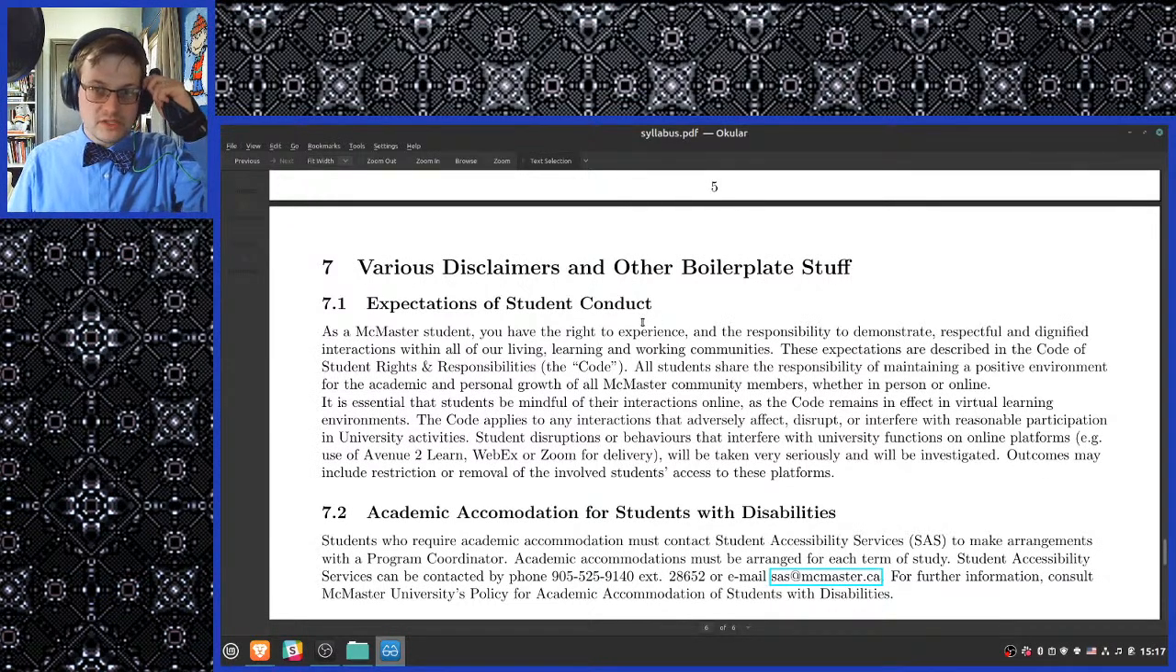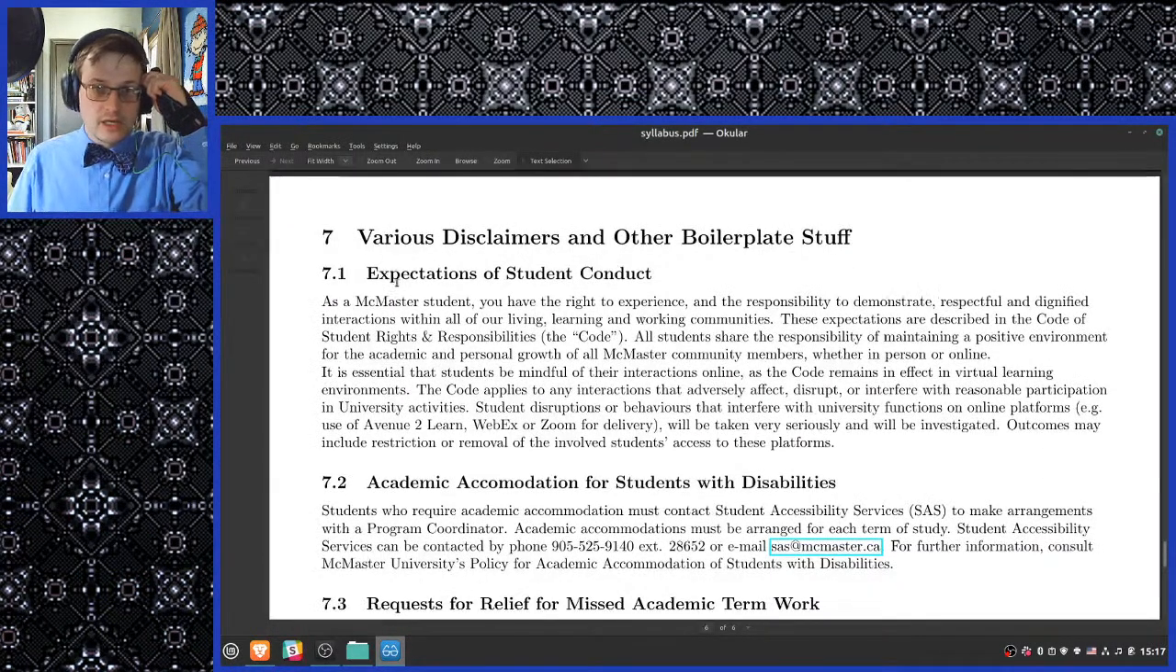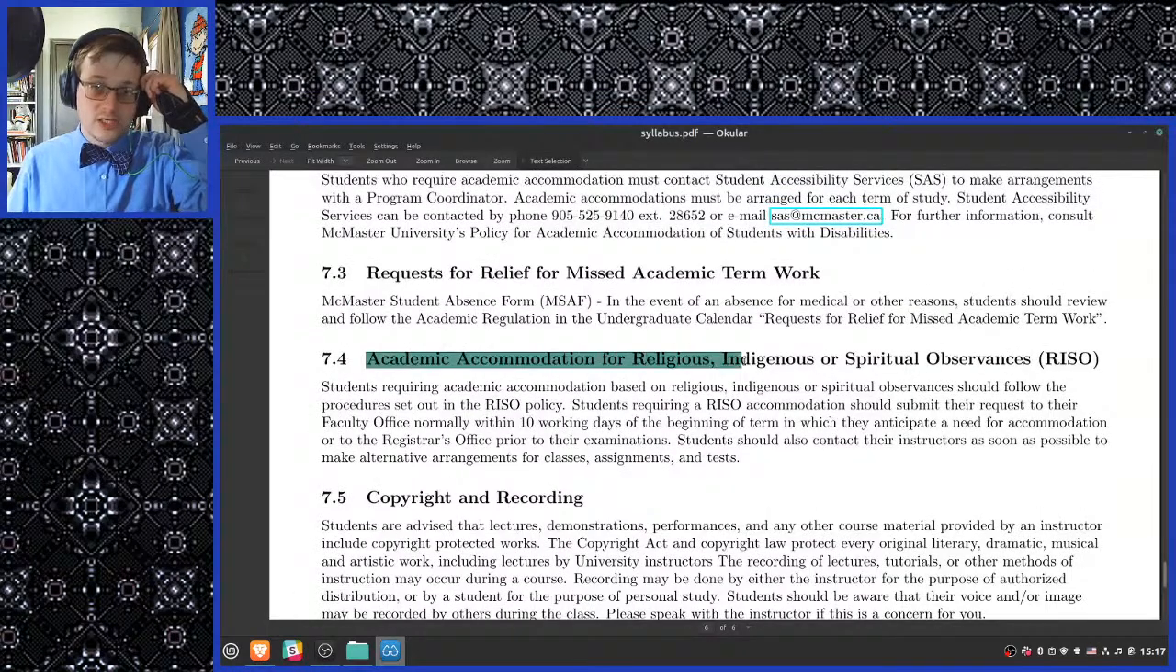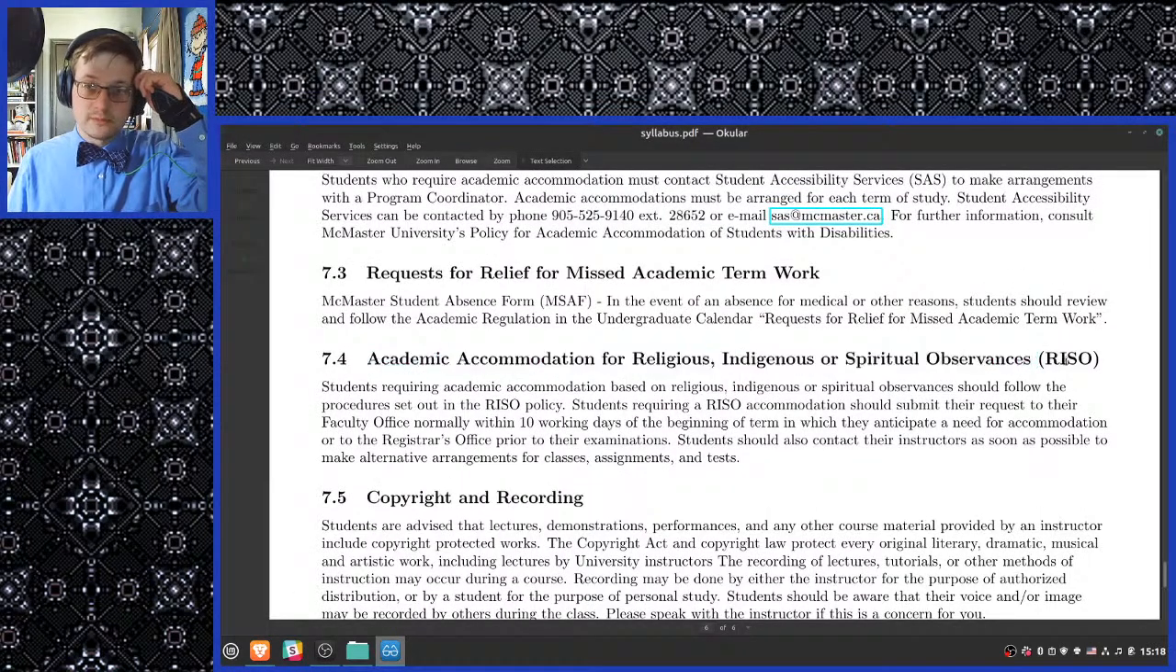There's other various boilerplate stuff, I suppose. Expectations of student conduct. You are expected to conduct academic accommodation for students with disabilities. Please talk to SAS. Requests for relief for missed academic work. That's the MSAF policy. Academic accommodation for religious, indigenous, or spiritual observances.